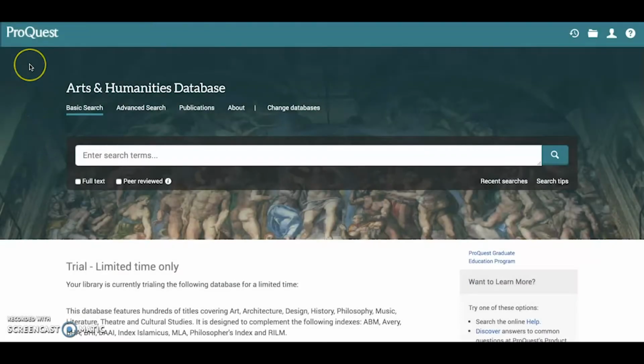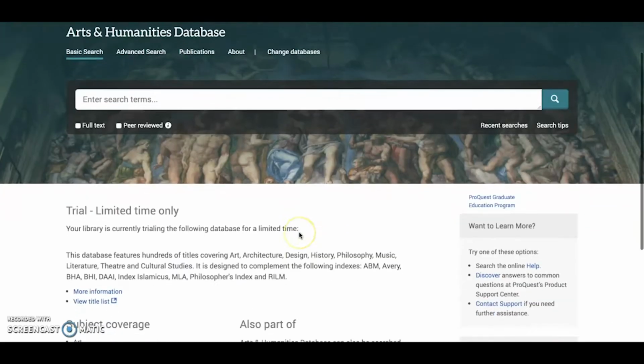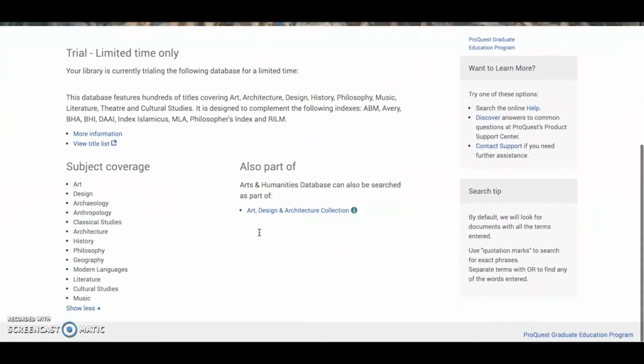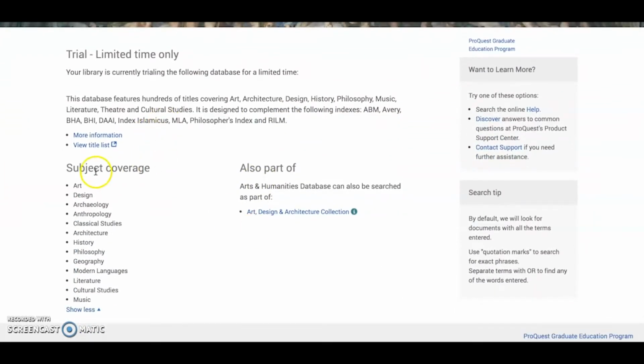This is the screen that you'll first see when you access the Art and Humanities database. You'll see that you're defaulted to basic search. You have this search box here. You have a description that you can read, and you'll notice that the subjects covered in this particular database are art, design, archaeology, anthropology, and these others listed here. So for what we're searching, art, design, and anthropology are probably areas that might be relevant to what we're looking for.